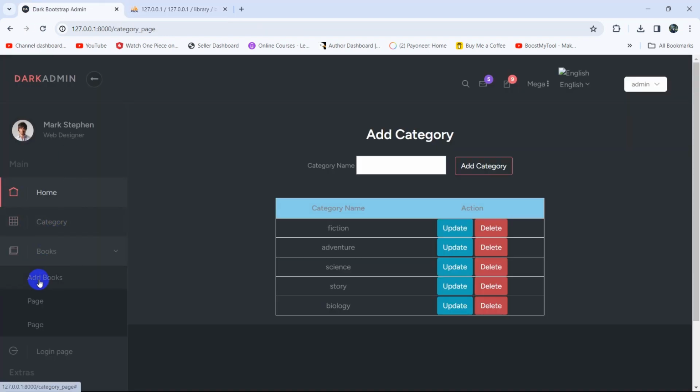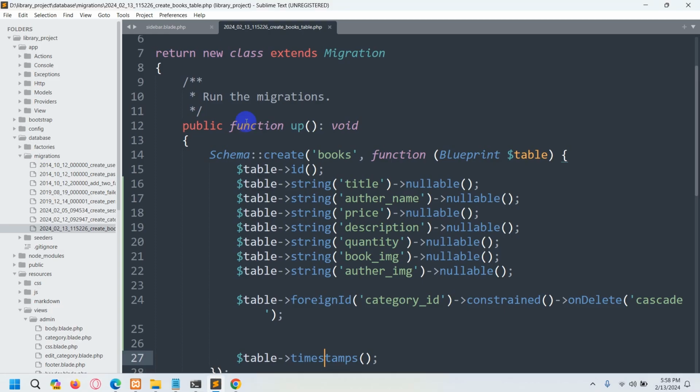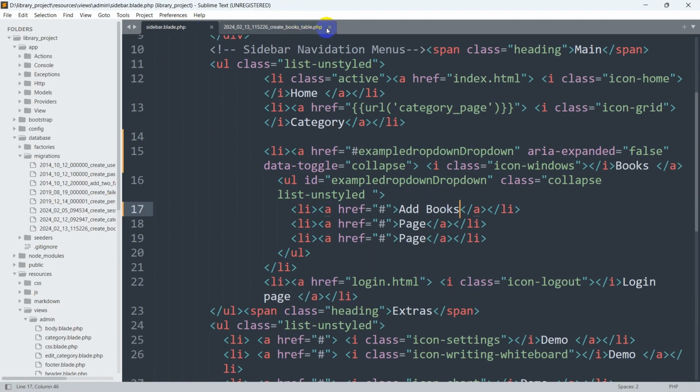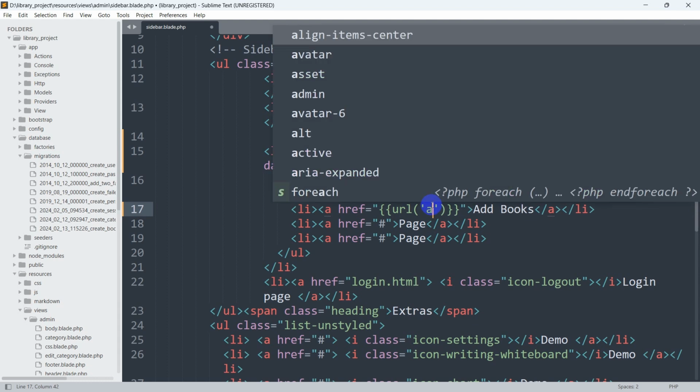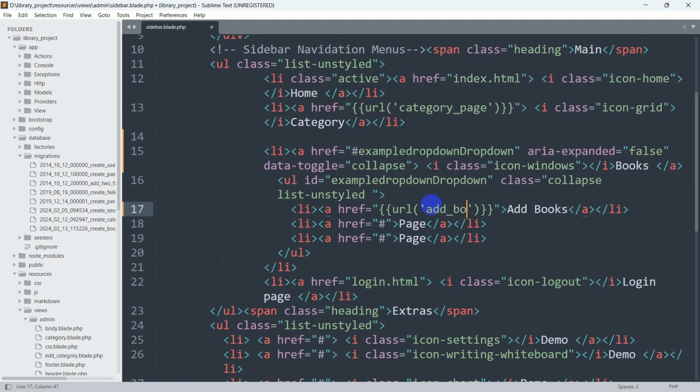So right now let's go and create a view for add books. So let's go back to our code and we'll go to our sidebar.blade.php, and here we mention add books. So in this href, we are going to give a second bracket, then we'll say here URL, first bracket, single quotation. So right now in this URL, we need to give a name. So let's say the name will be add_book. So let's save this, and right now we'll go to our web.php and write a route for this.